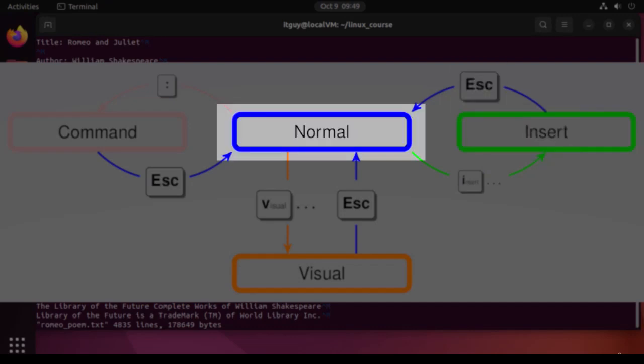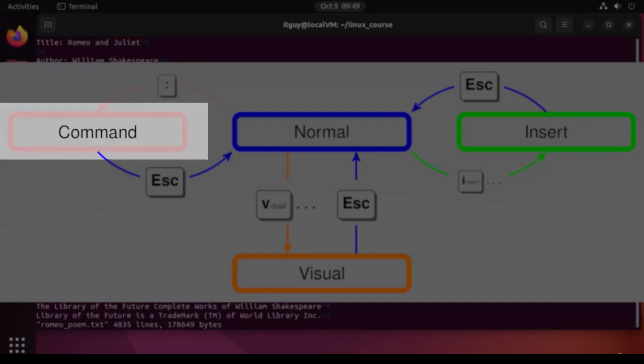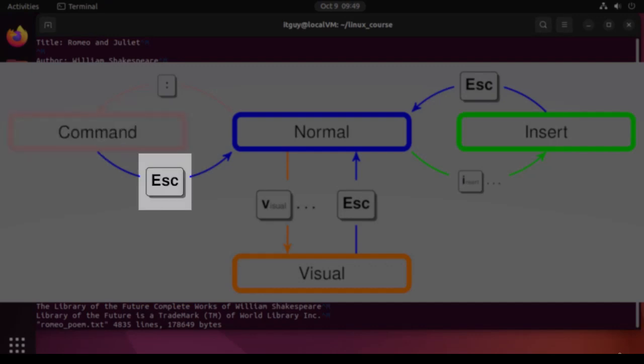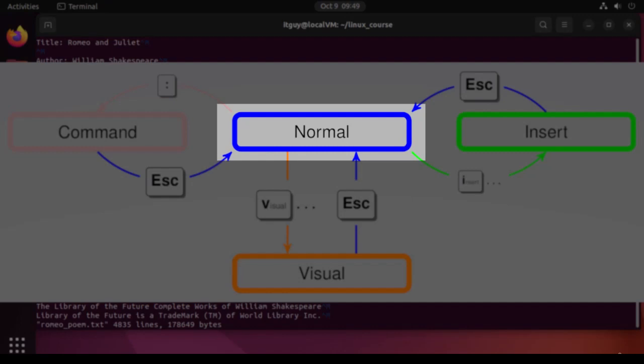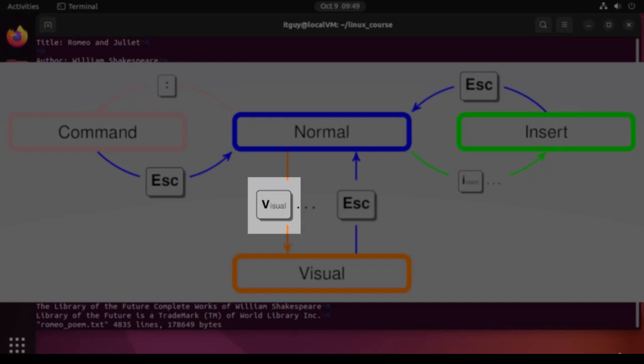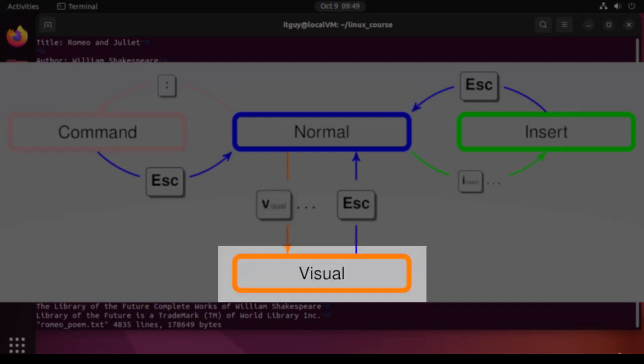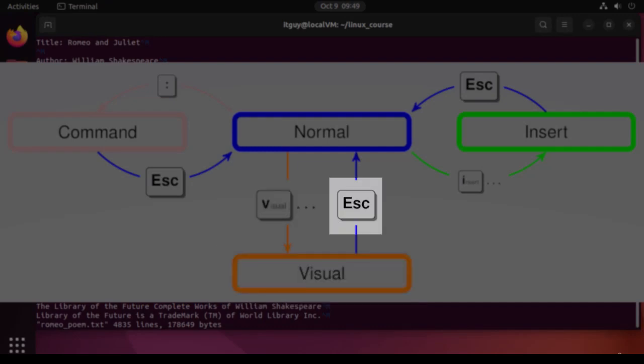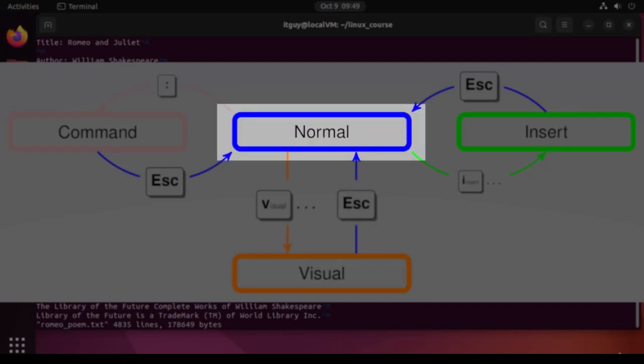If we want to use some commands, then we have to enter command mode by pressing colon. Now we can save changes to the file or quit from the editor or do some other command. To get back to normal mode, we press Escape again. If we need a visual mode, we get there from normal mode by pressing V, which stands for visual. So this is how we switch between Vim modes, depending on what we are about to do.